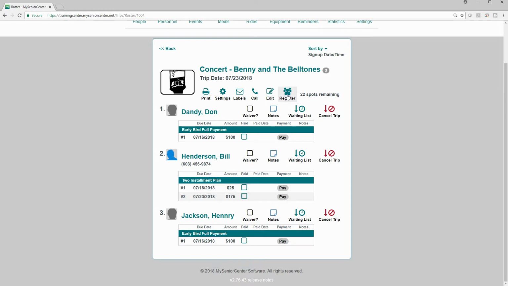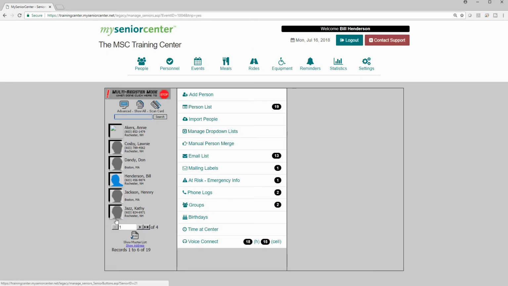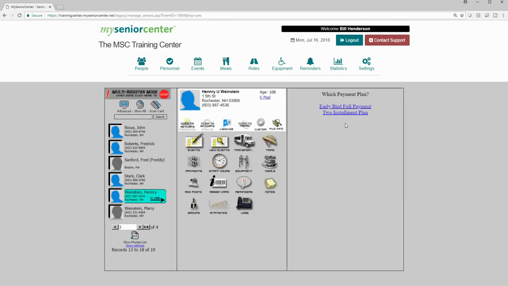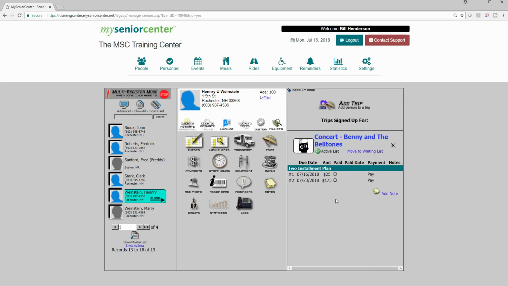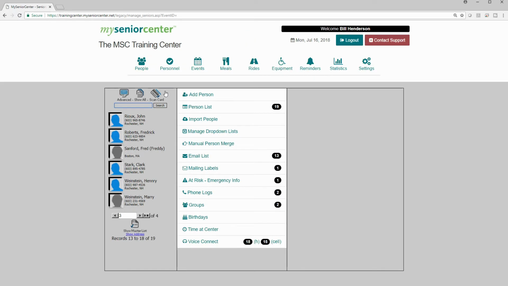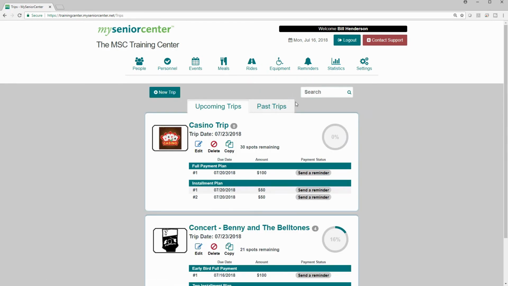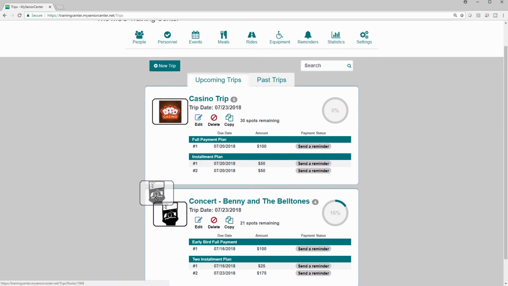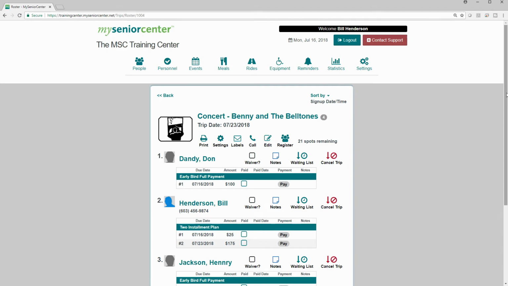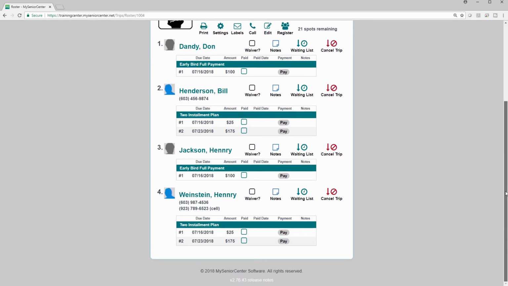My register button here is what we used to call the multi-register. If I click on that button, it'll bring me over to my People tab, and I can just start clicking on people. Anytime I click on someone's name, it'll ask me to pick a plan, and then they're added to my trip. Click Stop, and we're all done. We can go back over to the Events tab and go back into Trips. If I click on my icon, I'll see those new people added there.